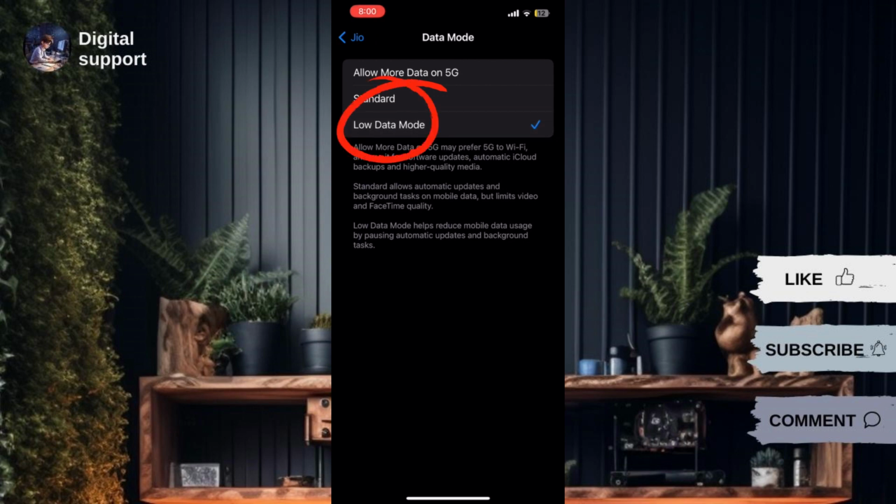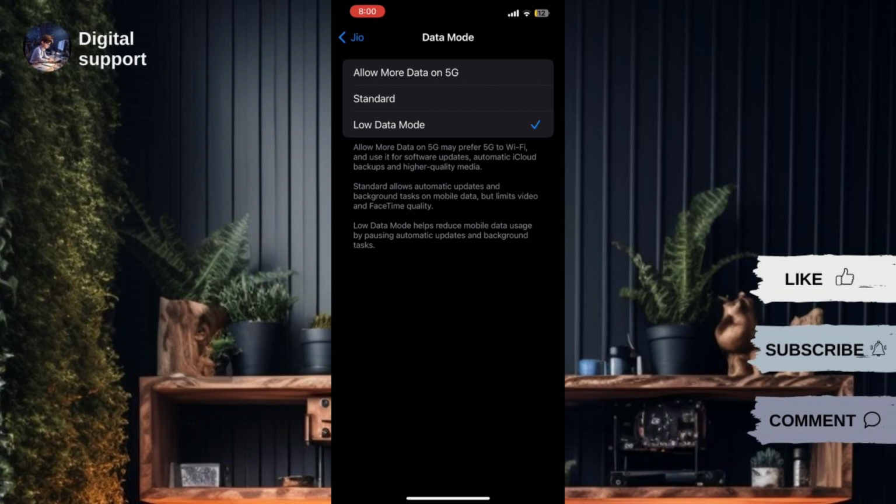Activating Low Data Mode will reduce mobile data usage by halting automatic updates and background tasks that require an active internet connection. If you do not find the mentioned path because you have an earlier iOS version, use the search bar in settings. Type Data Mode and you will find Low Data Mode.